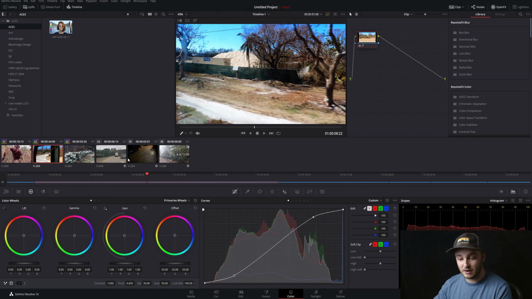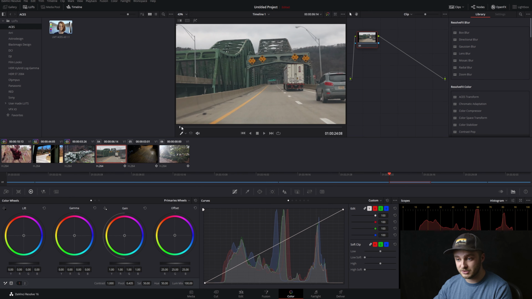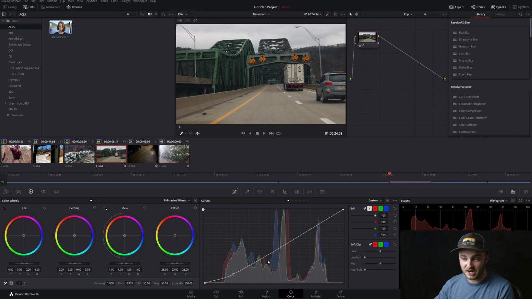So we're going to leave that one there, and we're going to move on to this one, which is the highway. And this one I actually kind of like that it doesn't have a lot of contrast. So I'm going to leave that S-curve alone. I might just take our shadows and make them a little bit darker without bringing up those highlights.